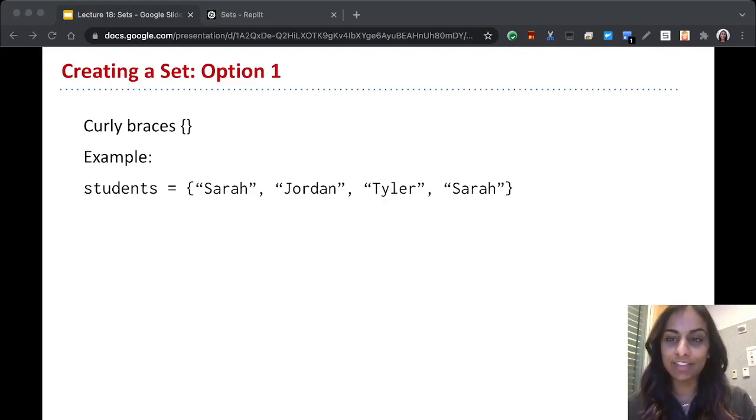Let's talk about the syntax that you need to do various things with sets. So first thing, how do we create a set? There's a couple different options for this. Option 1 is we use curly braces. Here's an example of how I would do it.